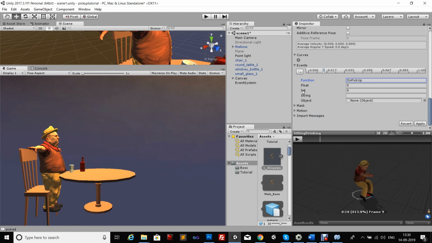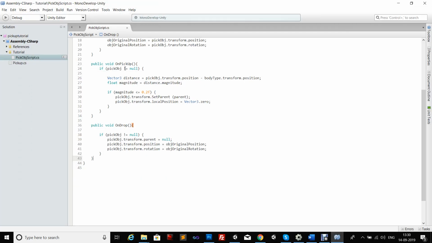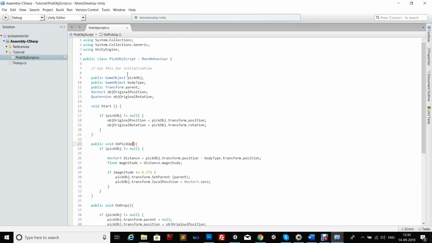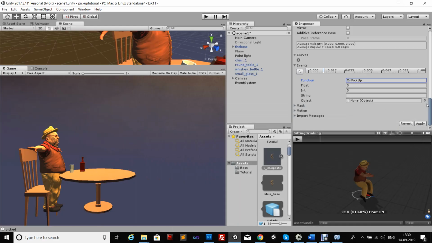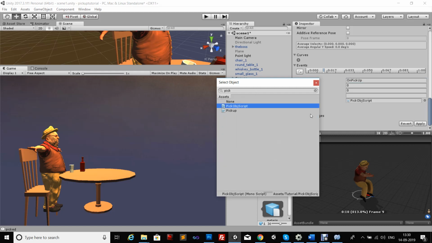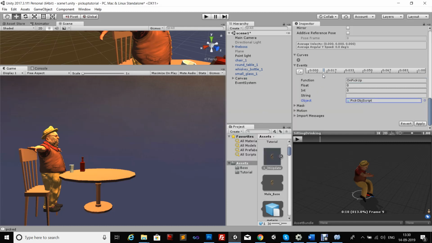If you're passing any argument here, suppose I need some argument, then obviously you can use float, int and string, but we don't have any argument, so it's okay. Now this requires an object, so we need to give it a script. We have the pickup object script here, so just click on this icon and select the pickup object script. That's it. This is for pickup.